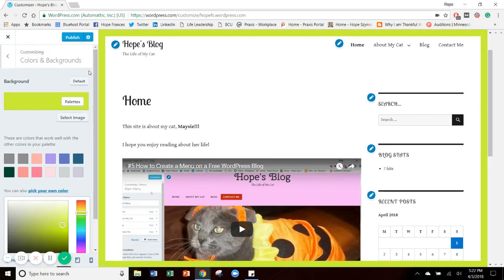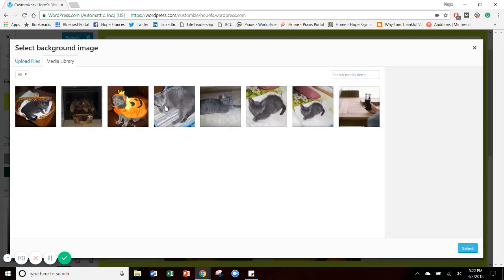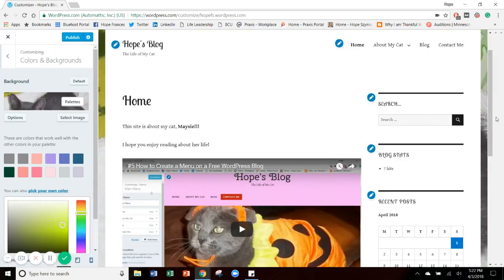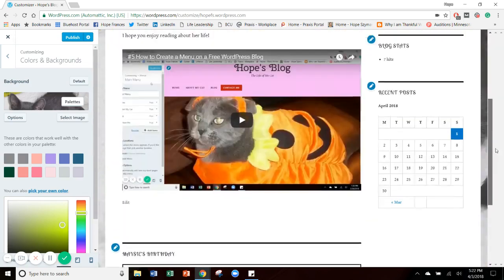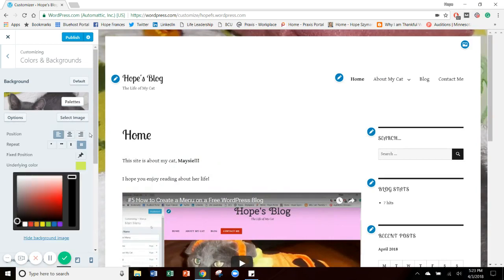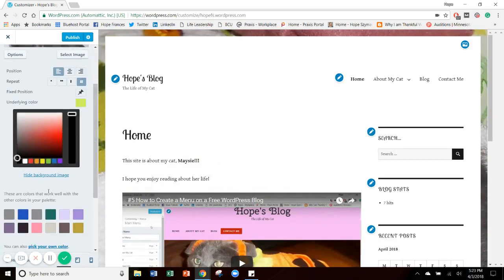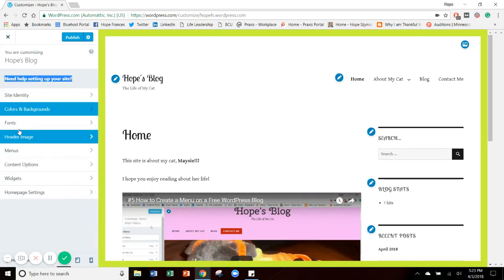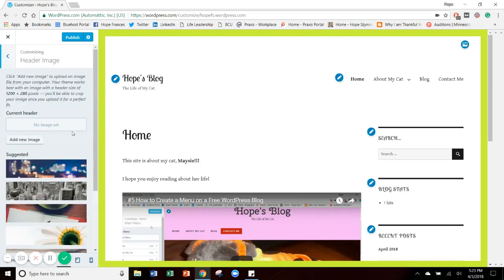Or I could pick an image for the background. Maybe I want this cat right here. And the only thing is you can't see it, so that's kind of boring. So, options, hide background image. There. We don't need an image. It looks really bad with it, so we'll leave it that way. Those are fine. Header image.